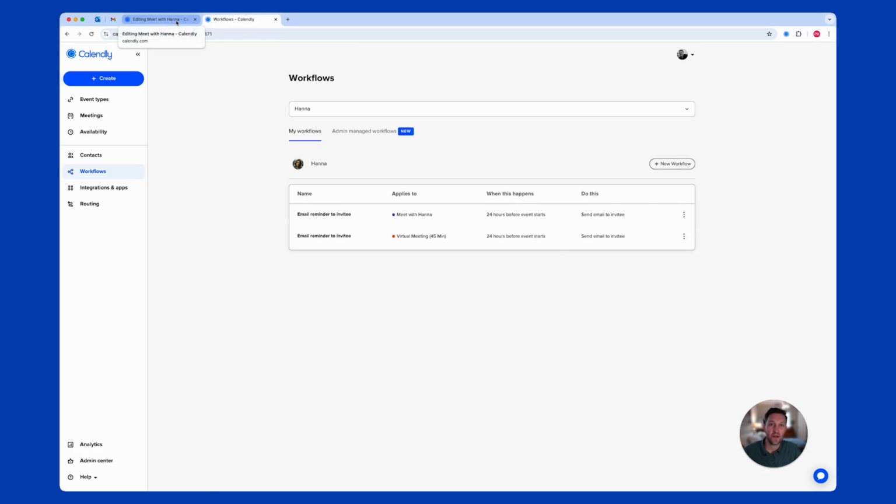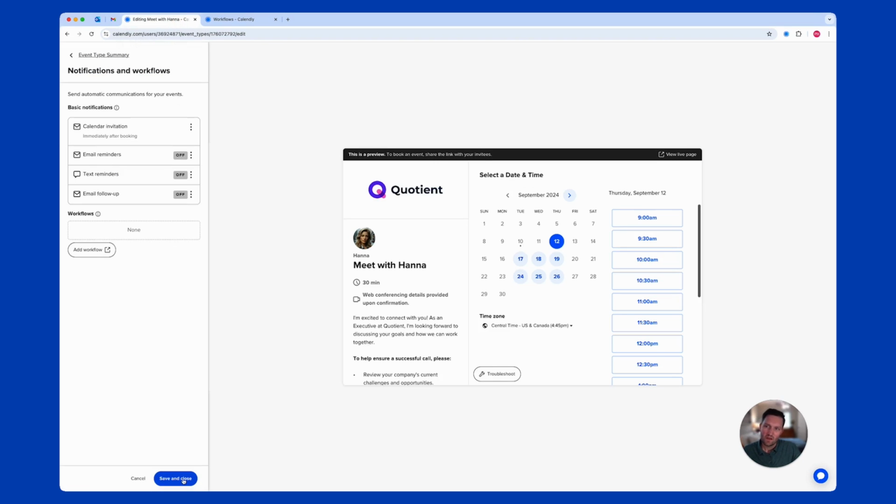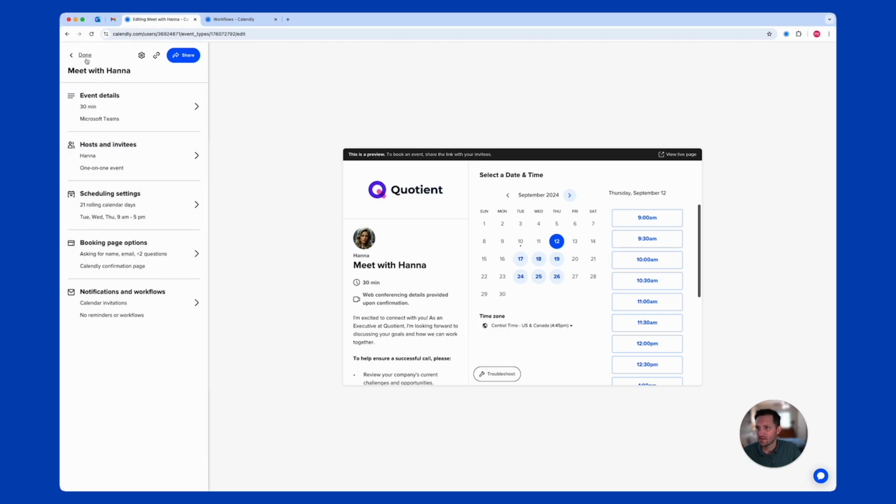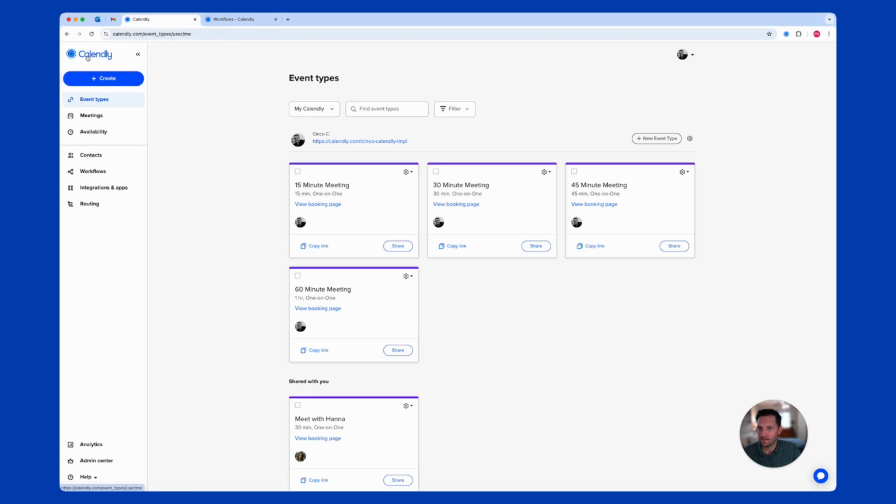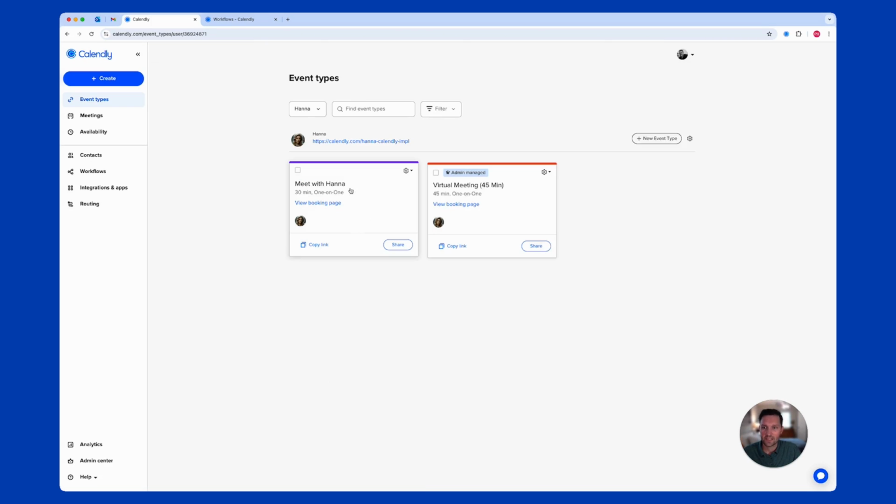Make sure to save at the bottom of the page. From here, I'm going to go and save this. Click Done. I'm now brought back to my Calendly homepage, so I'll change this back to Hannah one more time. And I'll now see that Meet with Hannah link that we created. From here, I'll copy that link.